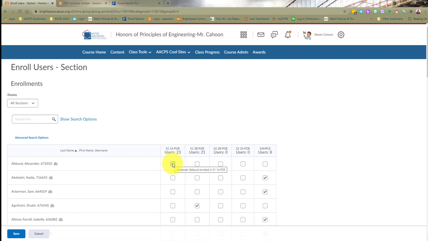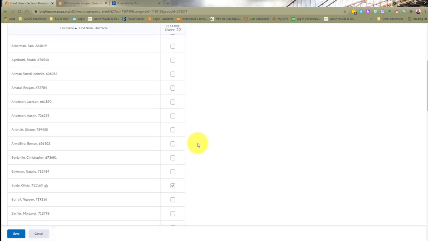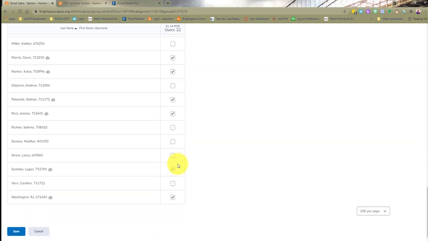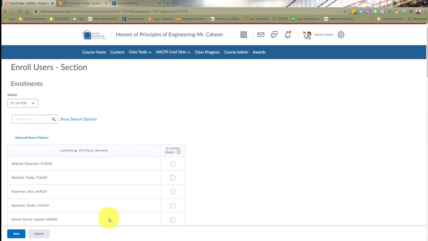So you would have to go here to make sure you can see all of your sections. But if you ever want to see just one section, you can select one section and be able to see all of the students who are in that section. Okay. Excellent. One other thing.